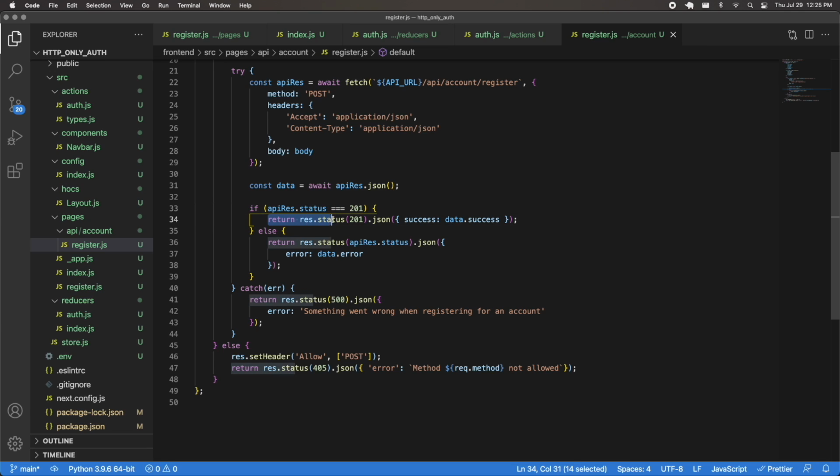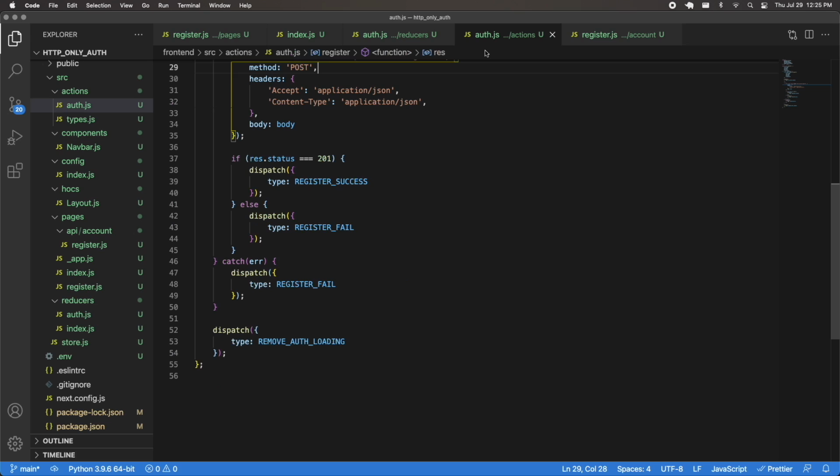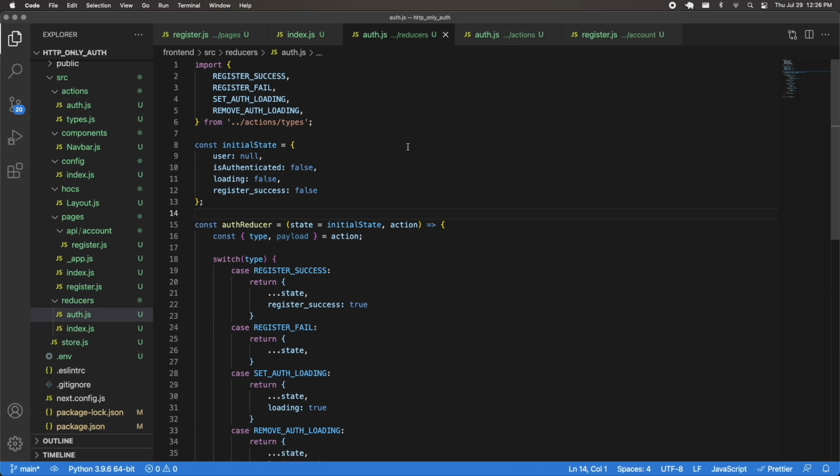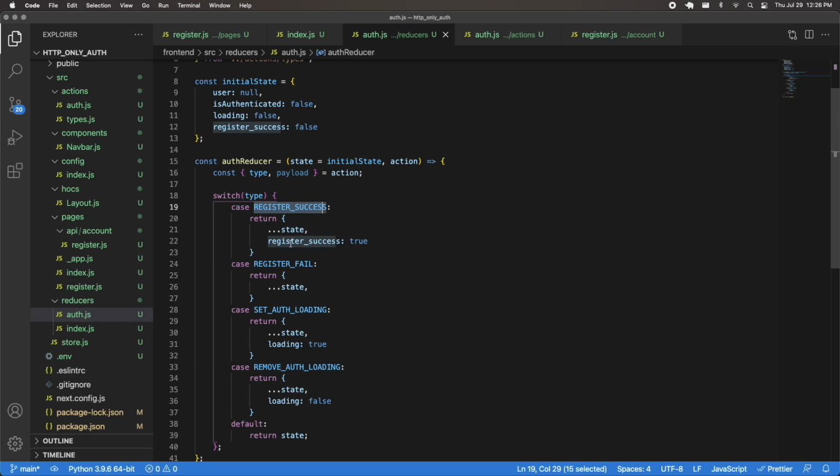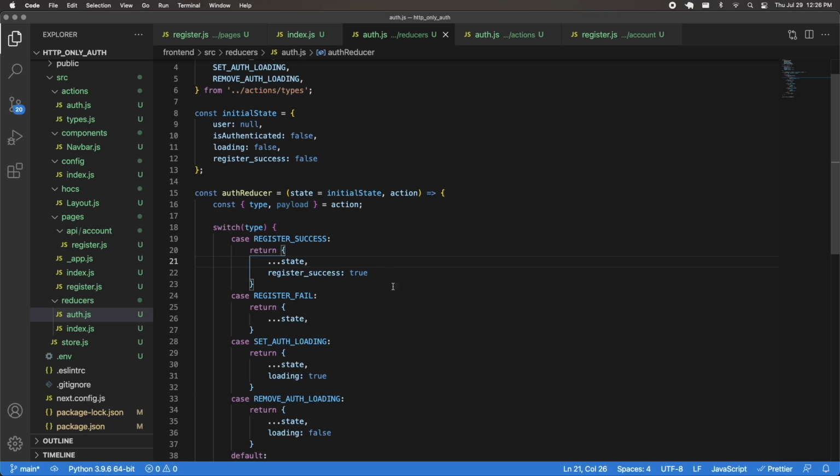So then we returned a status of 201 to our Next.js client with the success message, which we don't actually utilize, but if you had things like alerts, you could utilize this. So then back inside of the register action creator, we then got the response back from our Next.js API. We dispatched our register success, which then we went into our reducer. We hit this register success, which then just set this register success to true. So we had no way to really signify on our client yet that everything was successful with the registration, but we're going to get to that.